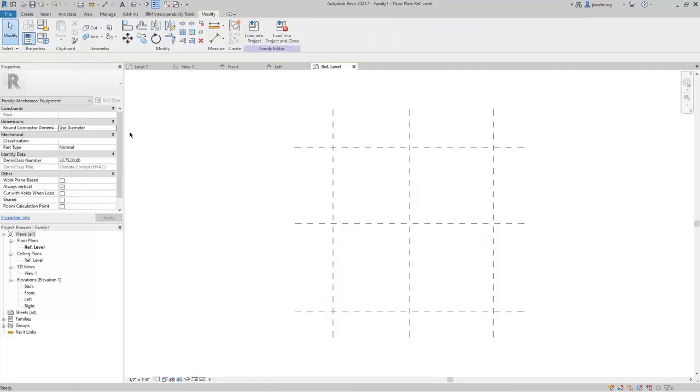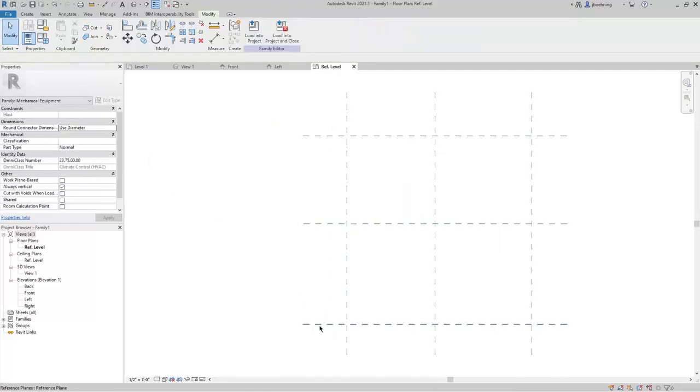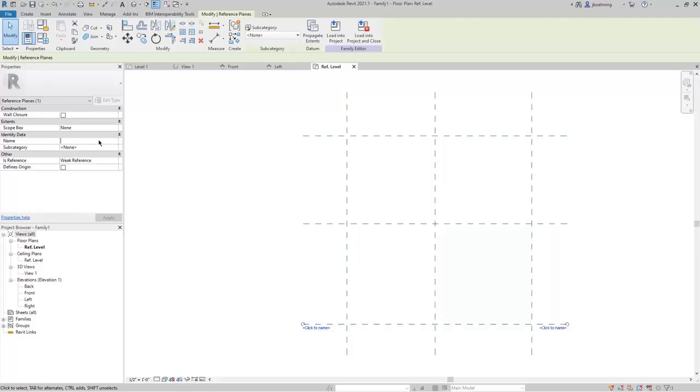After that, I'll click Modify to end the command, and then when you select a reference plane, you can name it. So I'll name this one Front, and then you can control the Is Reference, which will determine the priority that Revit will assign to it in the project environment.